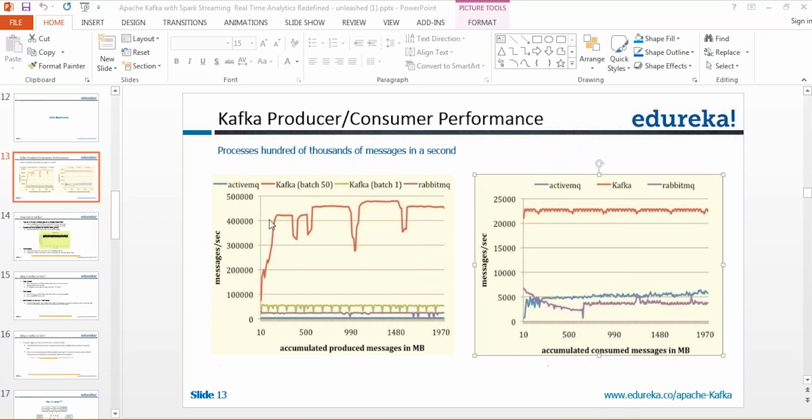What is RabbitMQ? Dilip, RabbitMQ is one of the most widely used messaging queue systems, a messaging broker system.